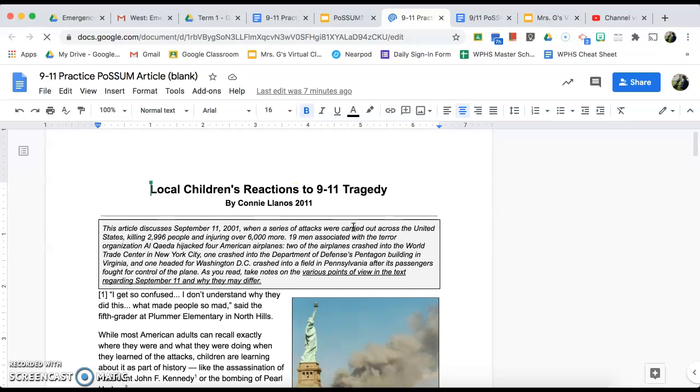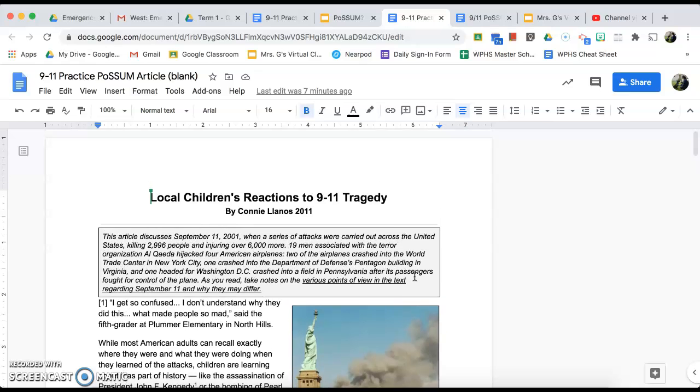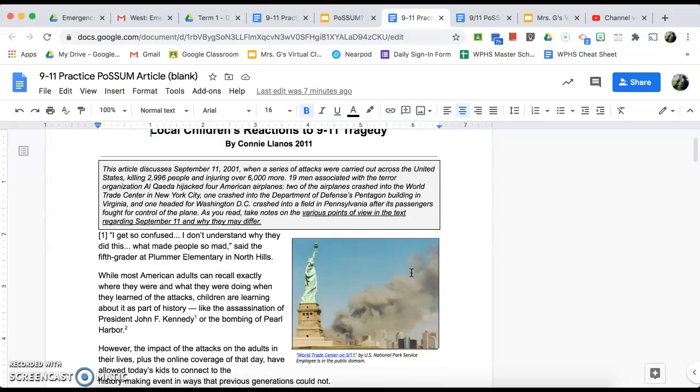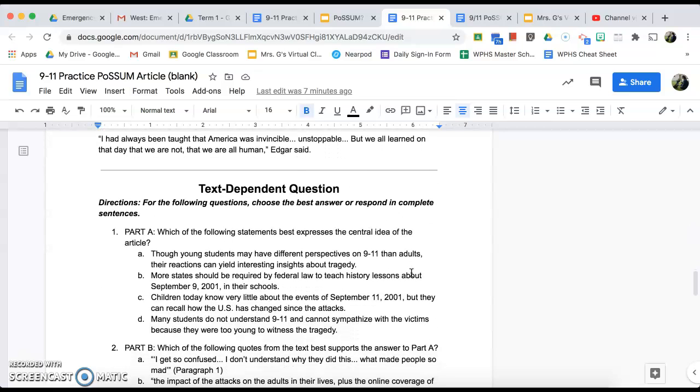Okay, so an article we read in class together, if you were there, about local children's reactions to 9/11 tragedy. Before I even start to read, I want to look at my purpose. So I'm going to scroll down to look at my questions here. For all the questions, choose the best response. I see one about which of the following statements best expresses the central idea of the article. So I want to make note of just central idea, another way to say main idea.